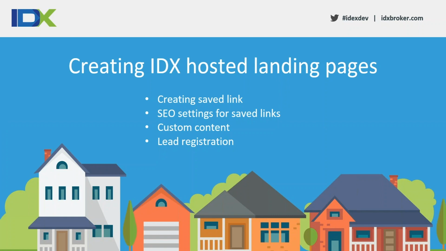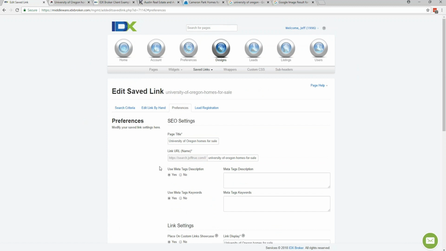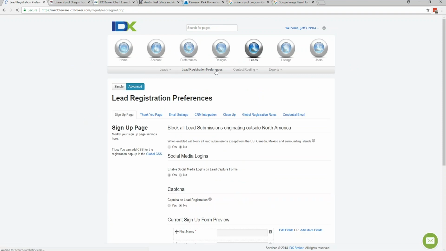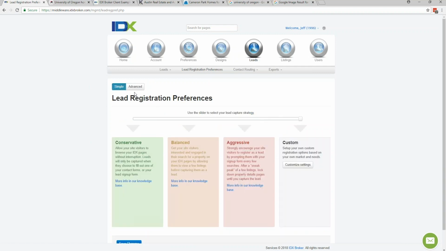So if we go back into our IDX dashboard, we're going to go back up here to the top, and you'll see leads and then lead registration preferences. So this is where you can choose how aggressive you want to be with asking leads to register on your website. There's a lot of debate over what is the most effective way to do this. With IDX Broker, you can force or request registration on any IDX page at any time. So right in here is where you can really get into more detail about that.